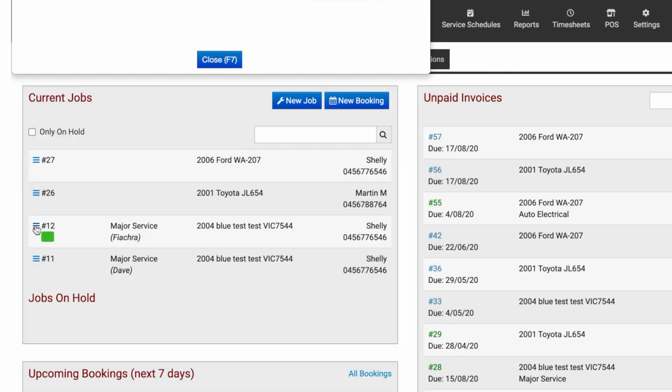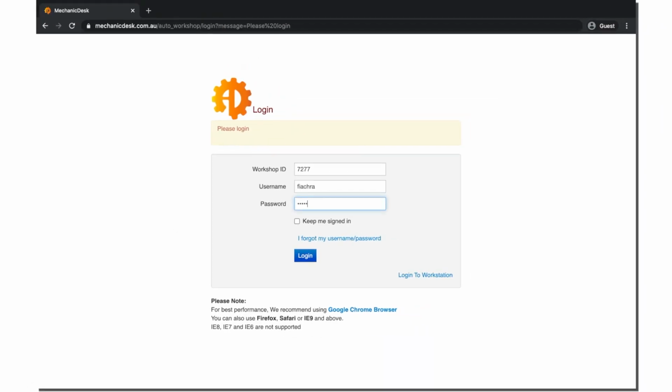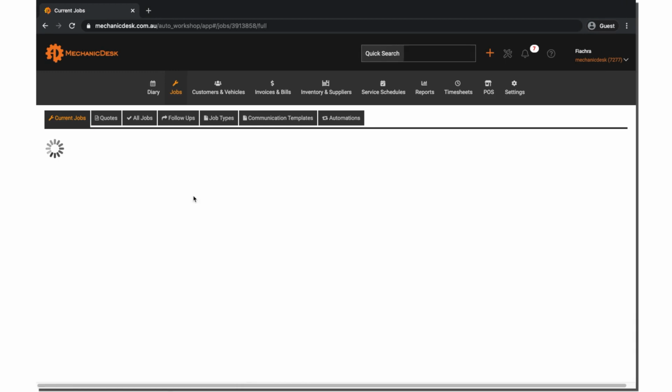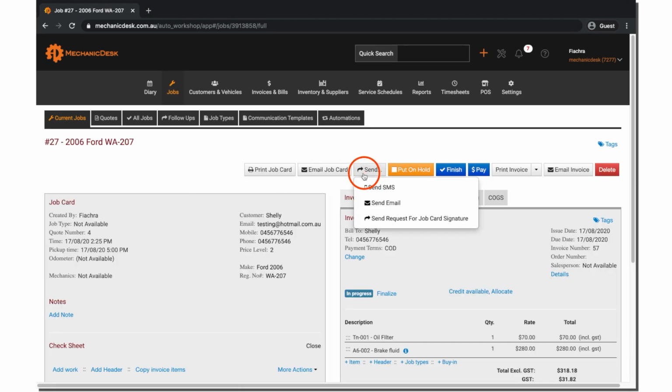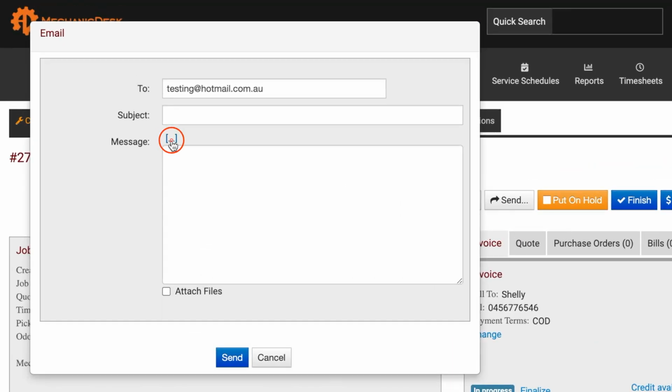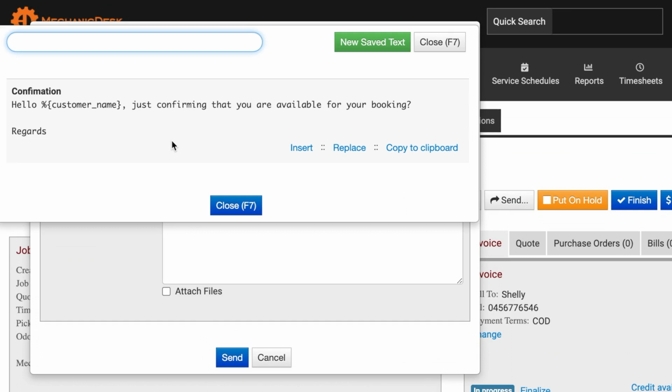Once you are finished here, click Save. This will now allow it to be used outside of this Tools window. If we navigate to a job card, click Send and then send an email, you will see three small dots which can then be clicked on to insert saved text.